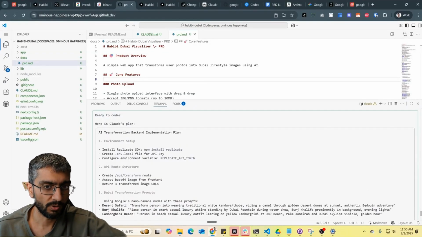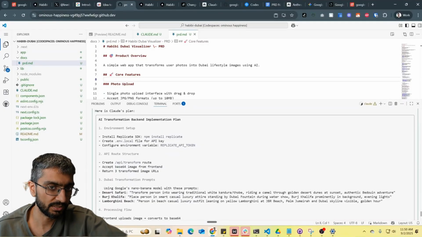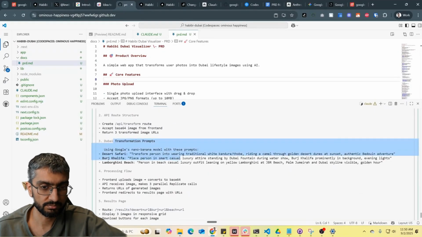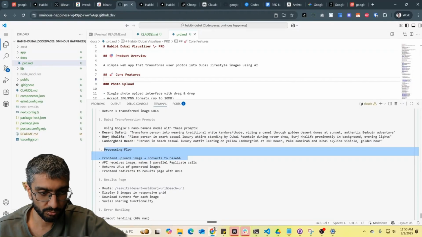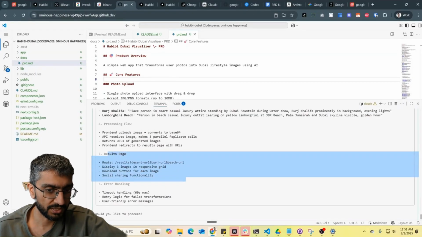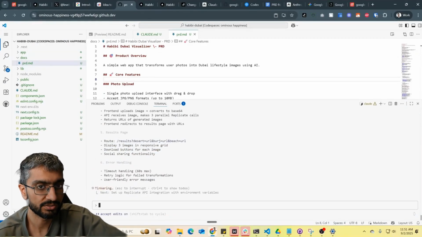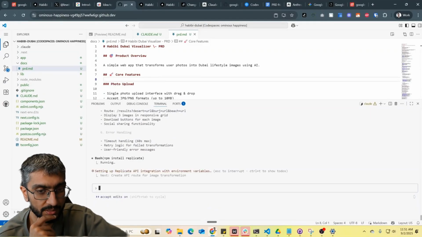Okay. Environment setup. So I'm going to set up the Replicate SDK, the environment variable, make an API route. Yeah. And then use some prompts. Okay. And then the front end uploads, API receives images, returns URL, results page, and error handling. Sounds like a legit plan. I'm going to say yes, auto accept all edits as you go along. Just yes, and don't ask again for npm install commands.